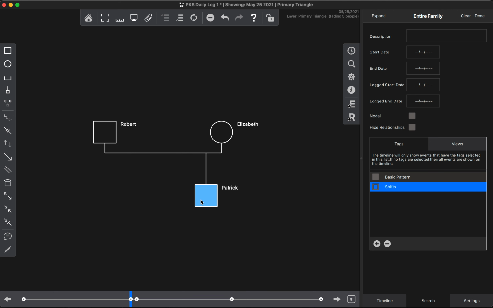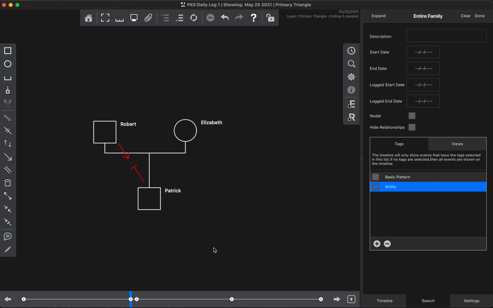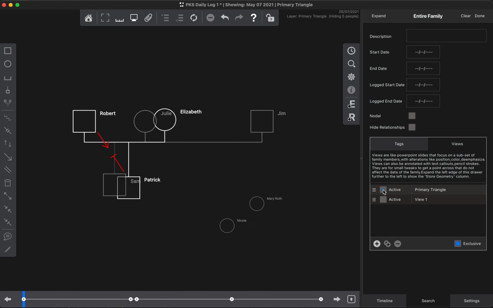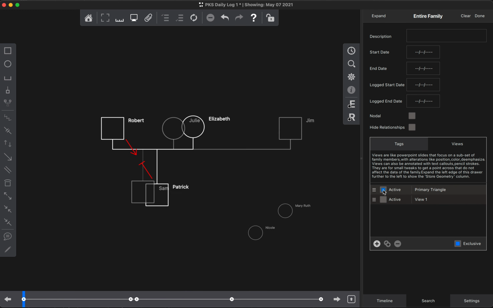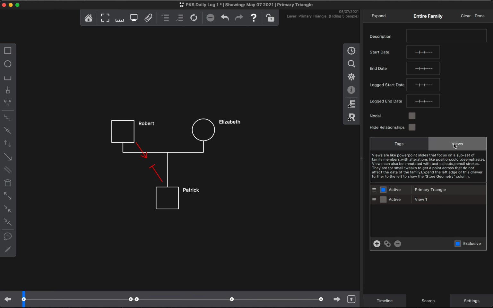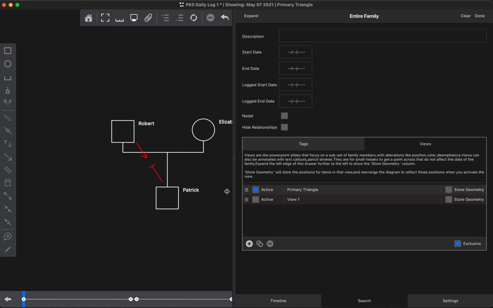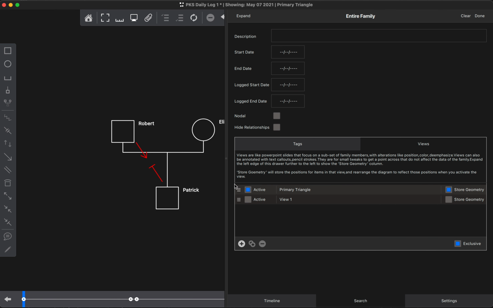And then you should, hopefully this still works, be able to rearrange and then switch back to the main view and... no, it's broken. Oh, that's right. I have to actually tell it to do that. So that's in store geometry.